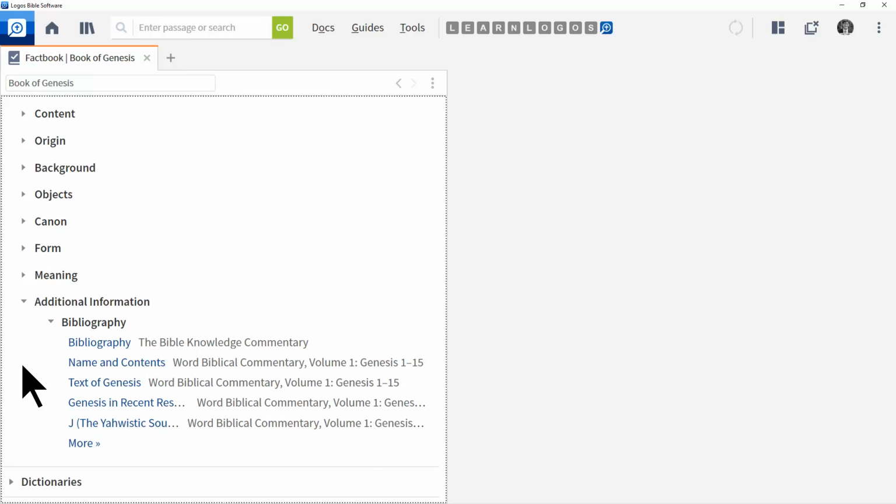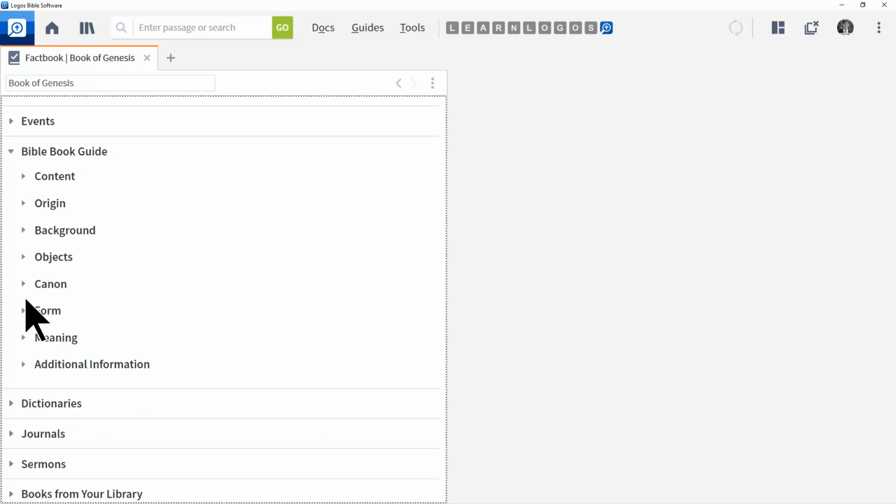Let's click and expand the Additional Information section, as seen here. This last section will essentially link you to bibliographies and other additional materials to read and study on this particular book of the Bible. Let's go ahead and click on Additional Information to close this section. We'll skip over dictionaries, which simply is a section with dictionaries that will give you background information on the book of the Bible you're studying.